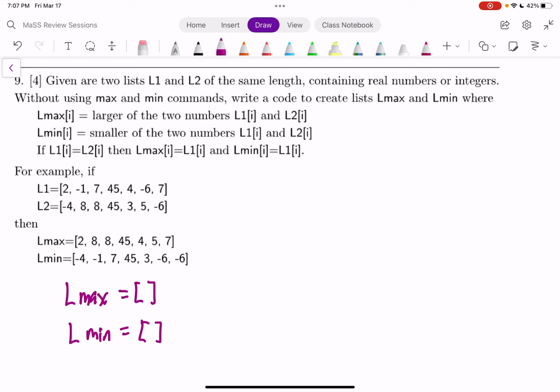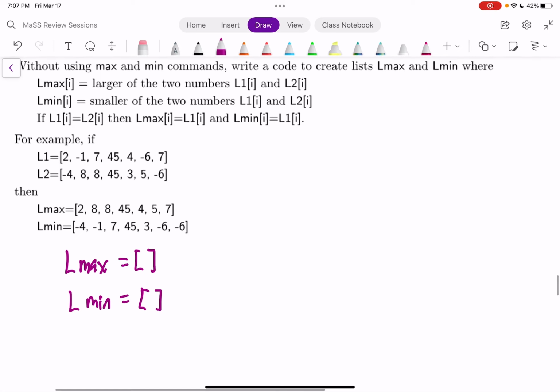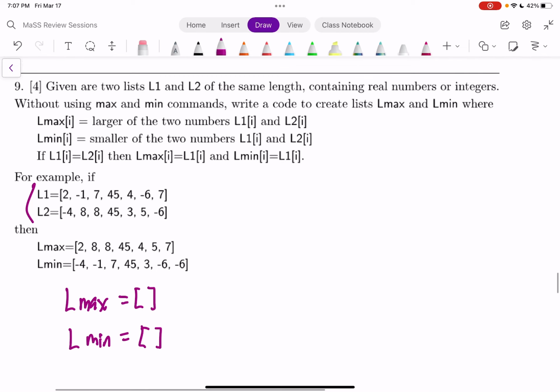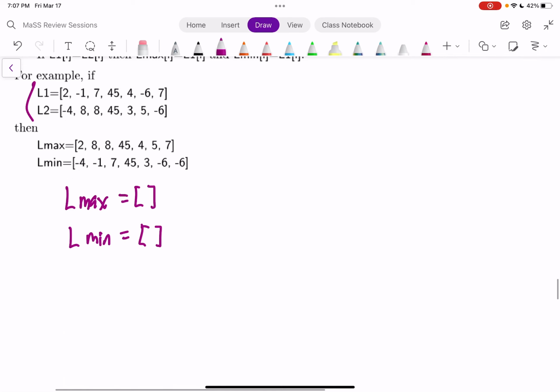Okay, now why don't we try and do this? Let's iterate through our L1 and our L2 lists, because we're going to want to compare the elements at each position. Also notice they're the same length. I believe they said we can assume they're of the same length. So because they're the same length, let's just loop through the length of the first one. So for I in range, the len of L1.